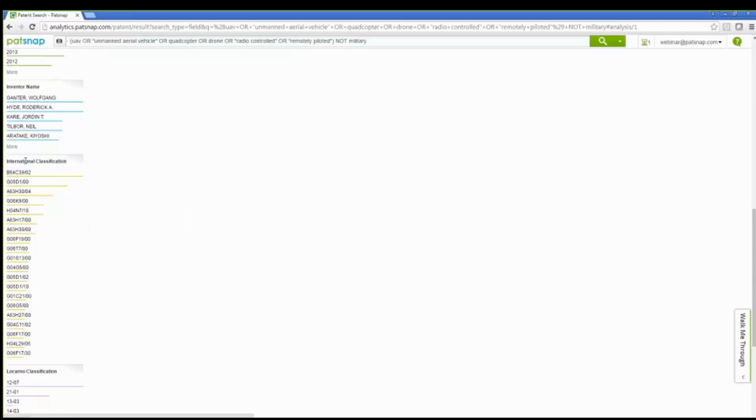So the top classifications, the most popular classifications, are things like B64C39/02, which are airplanes, helicopters, air cushion vehicles, aircraft not otherwise provided for, characterized by special use. That sounds pretty correct to me, so I'm going to click on that.